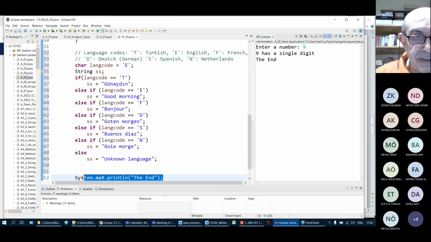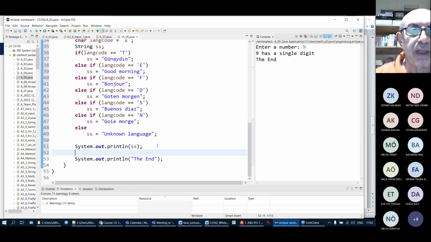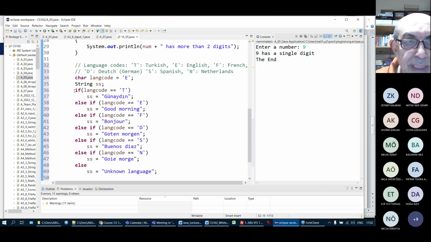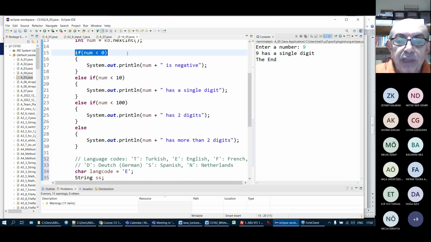And then System.out.println... Okay. So you can have this kind of thing. You can just compare individual items in an if else. Here we have just checked ranges of values from minus infinity to zero, from zero to 10, from 10 to 100, and after 100. Okay.